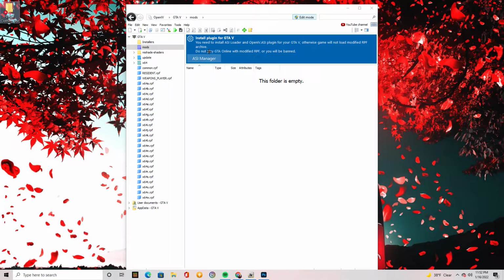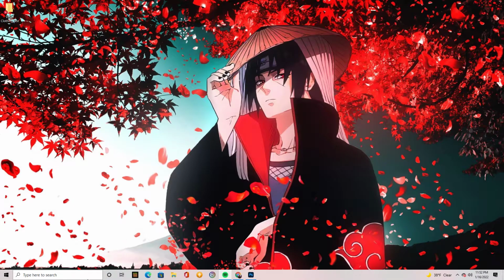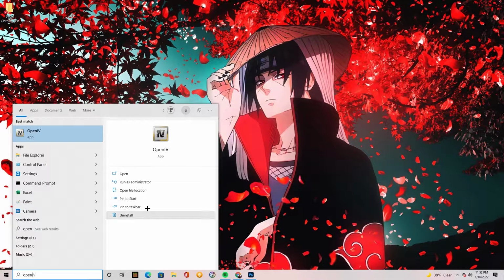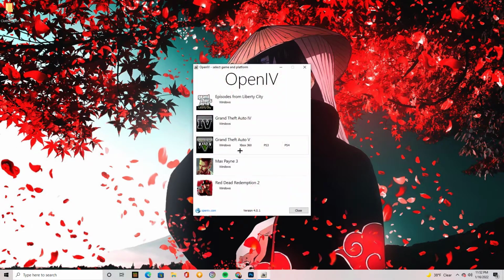If you didn't know how to do it, I'm going to close this. The other thing you're going to need is OpenIV. Once you have this, it'll require your computer to restart. You'll just do the restart everything, and then you'll need to find your GTA file, which should be somewhere simple. It shouldn't be too hard.